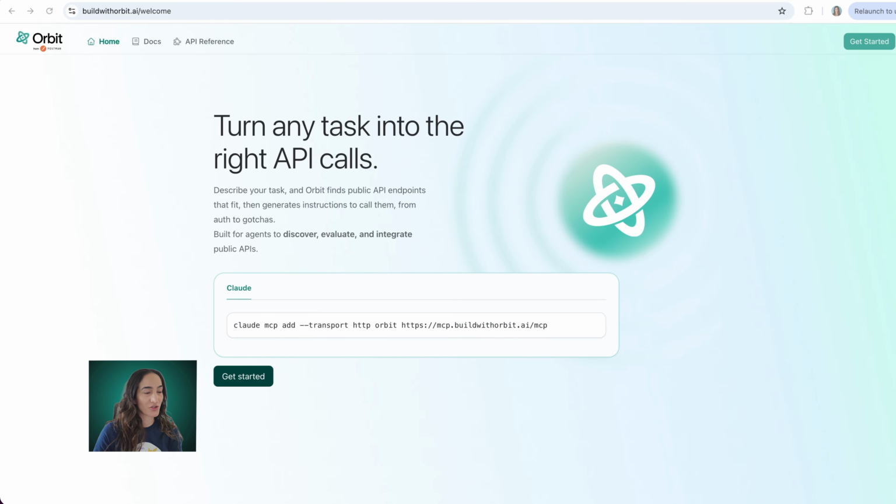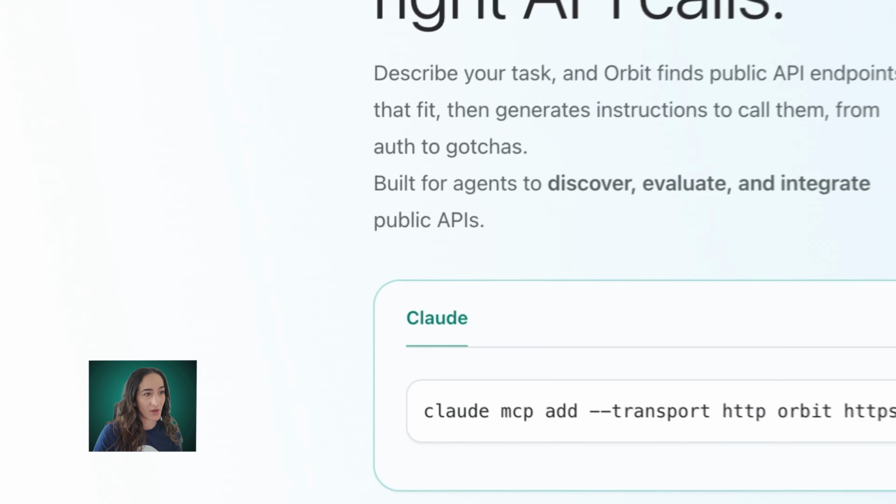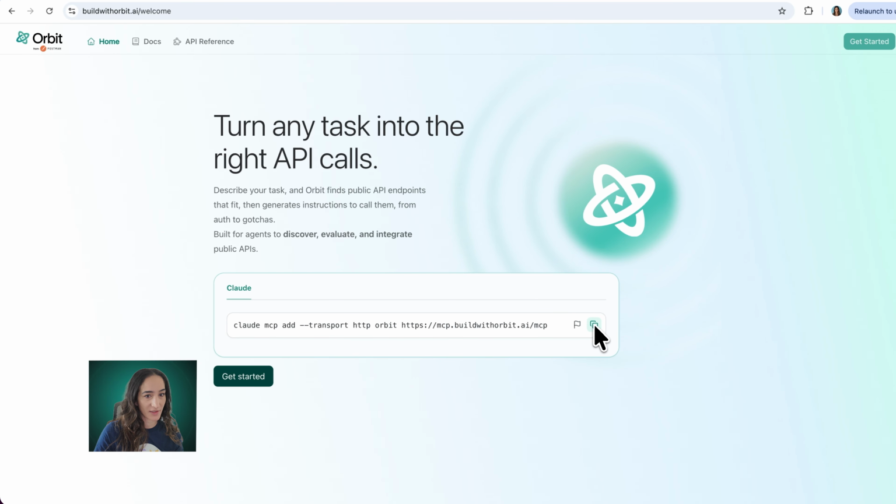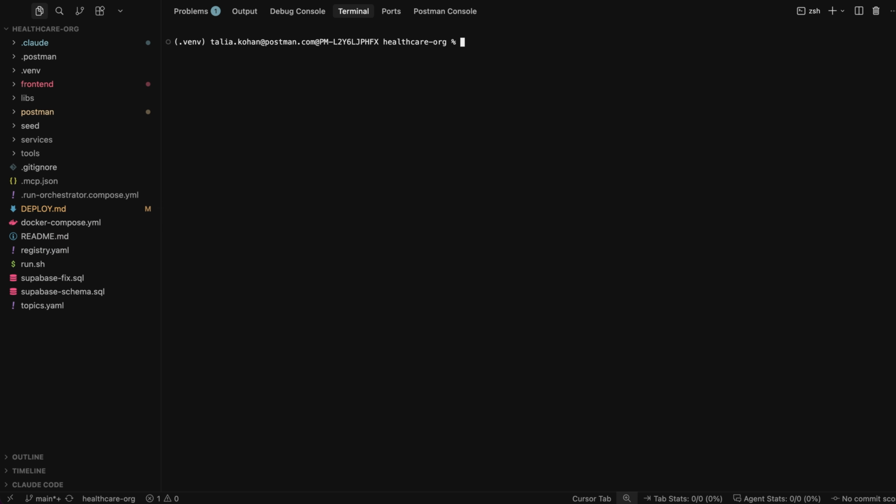So Postman just launched the Orbit API that lets you search and integrate APIs into your applications. And they also launched an MCP server. So let's go ahead and use it. If I go to build with orbit.ai, I'm just going to copy this command and let's go to Claude.